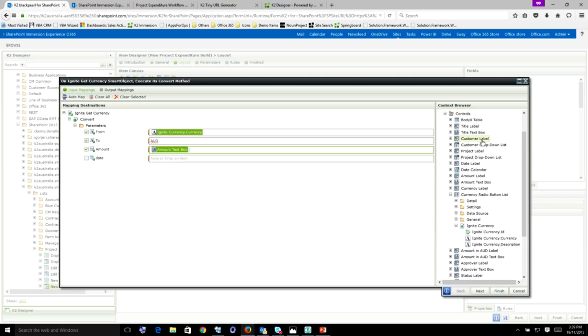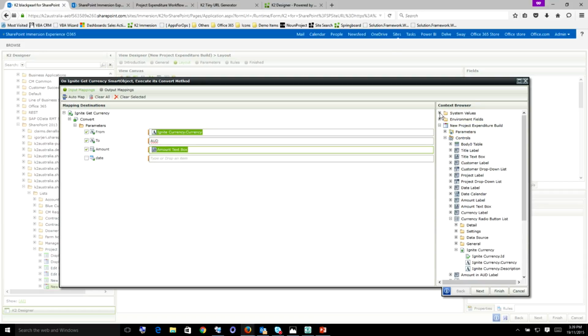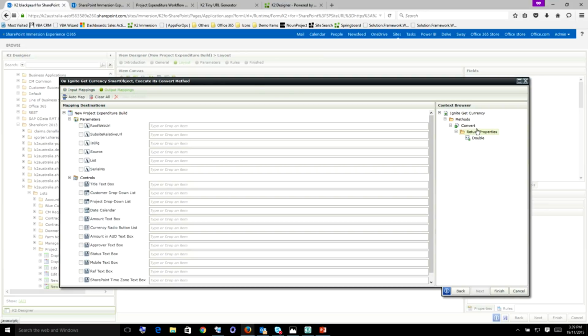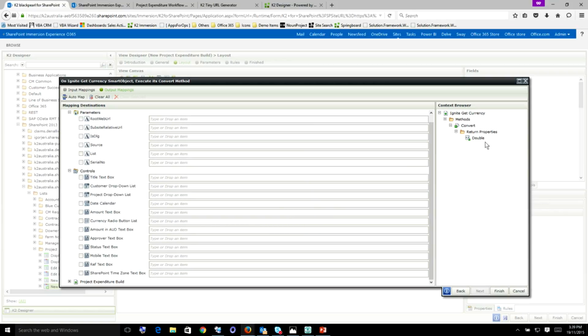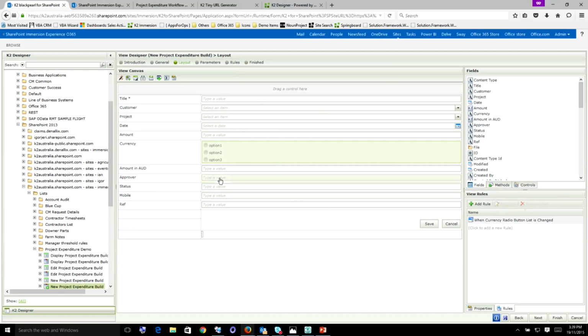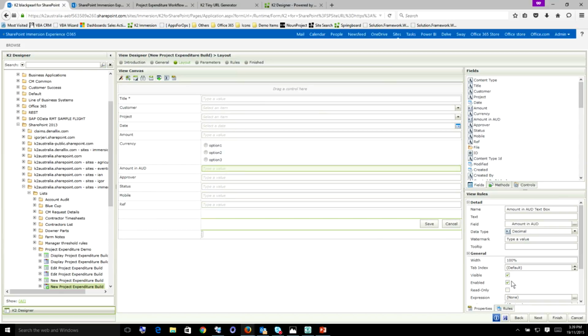The date, we could even go and use the date on the form, or in this case, I'm going to go and get the system's date, the current date and time. Let's use that. Then when I say next, it brings me back a double. I guess I didn't save that. So let's take that and put that into the amount in Australian dollars over there. That's the return value that comes back. So finish, and OK. And then I'm going to go to that amount in Australian dollars and maybe make that a read-only field, because now it's converted the currency there.